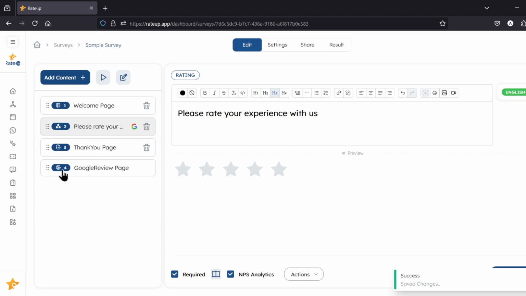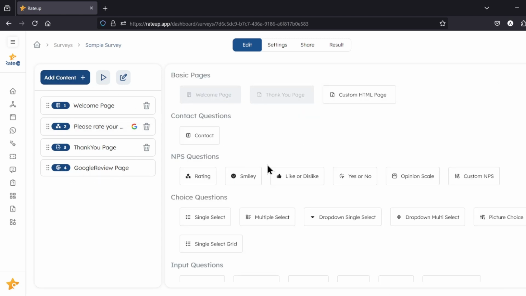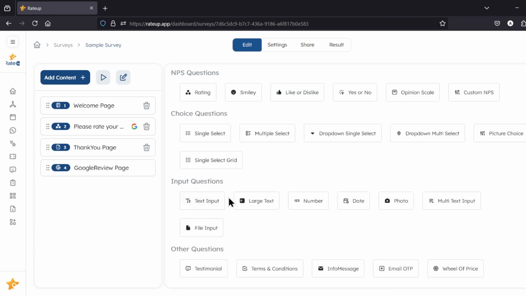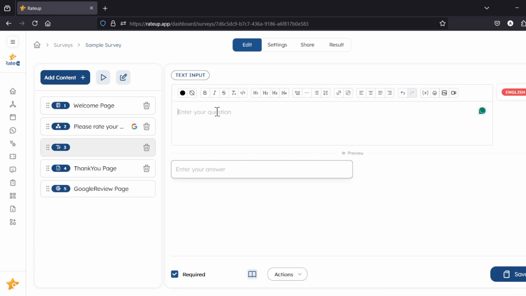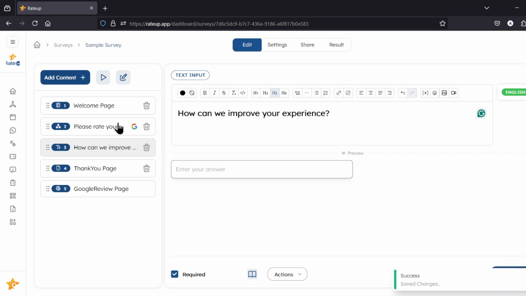Now that's done. You can see that a new page has appeared here, the Google review page. Now let's add one more question. Let's ask for text input. Let's say, your experience. This is a text input, which means that the user will drop some comments based on their experience with you. Now we have all the basic questions configured. Let's click on save.